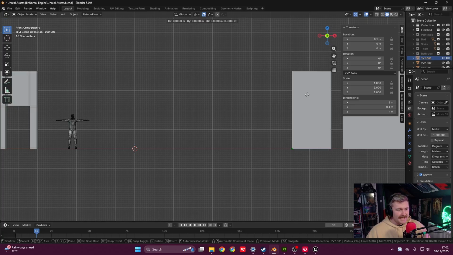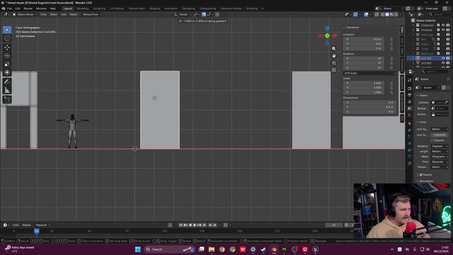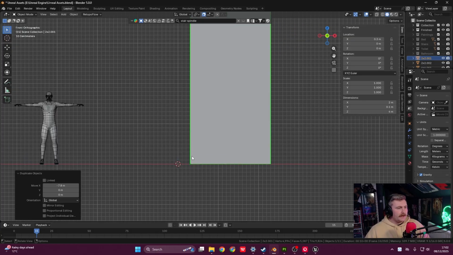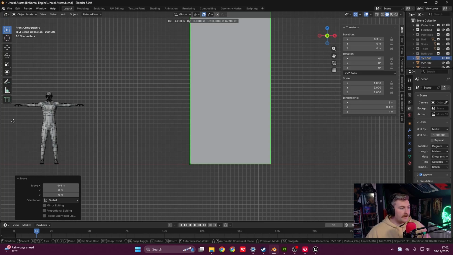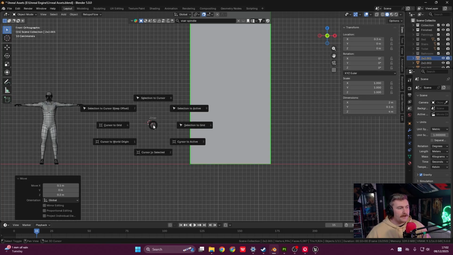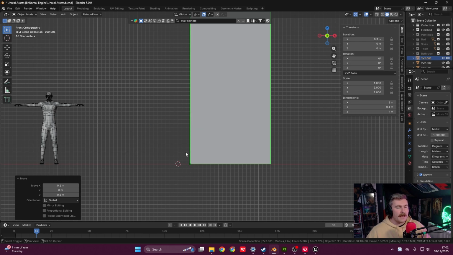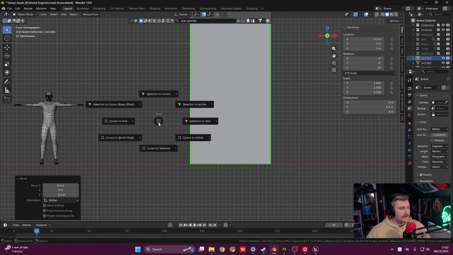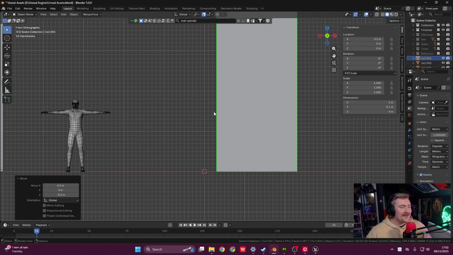We'll Shift D to duplicate, and move it along the x-axis. Rather than try and line it up with the world cursor, by the way, if you've moved the world cursor and you're like, oh no, I've moved the world cursor point, how do I transform it? If you press Shift and S, it'll bring up this menu, and then choose Cursor to World Origin, and it resets to that point. So if you have done that, that resets it.